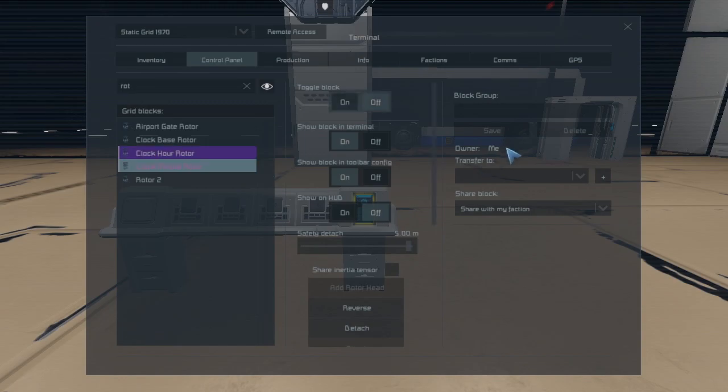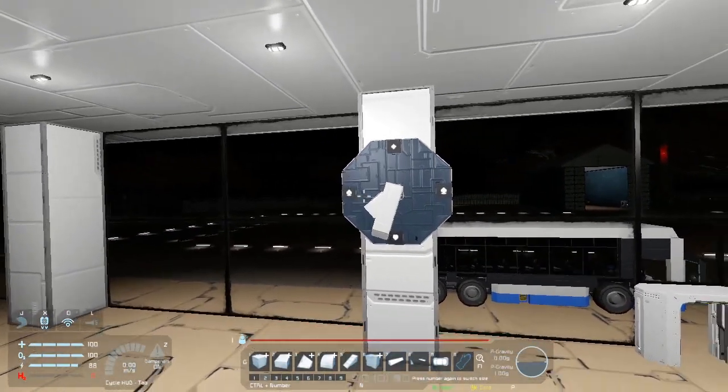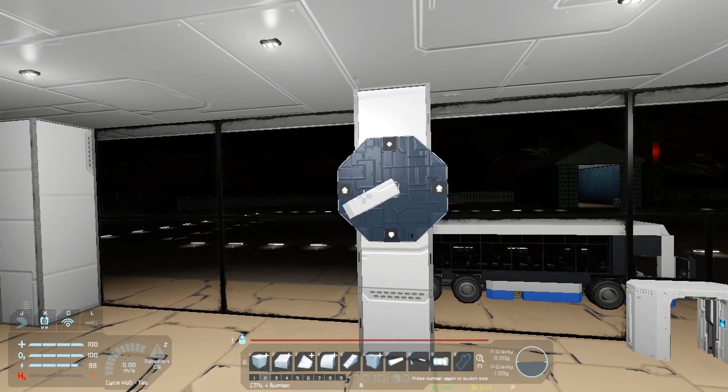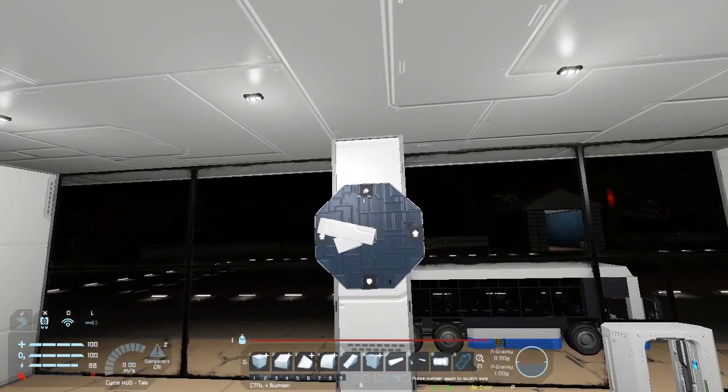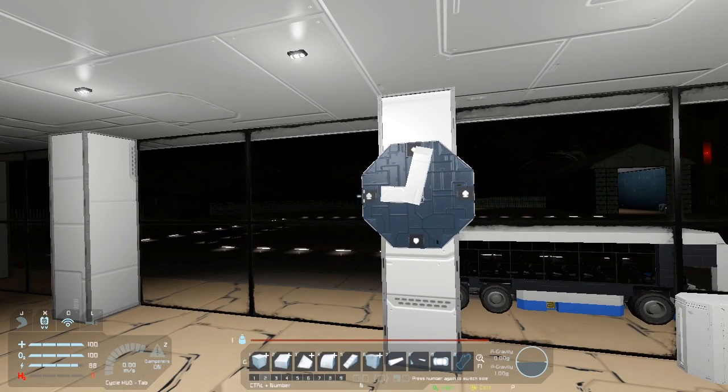And now if I turn them on, this one goes around once for the short one to go around 1/4. So when the long one is on top, the short one's going to be here. All right, so it works perfectly.